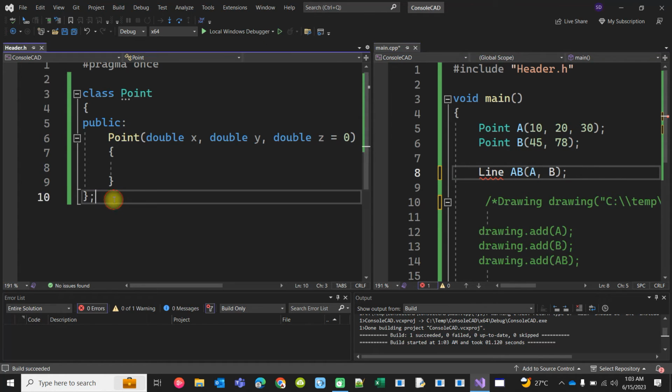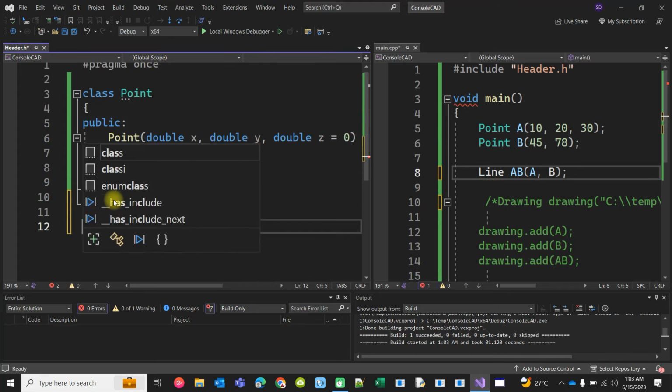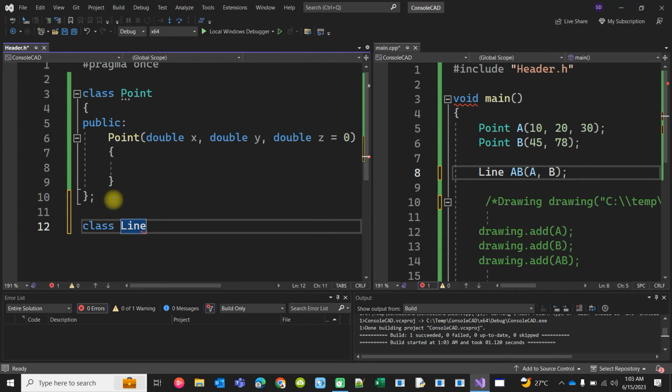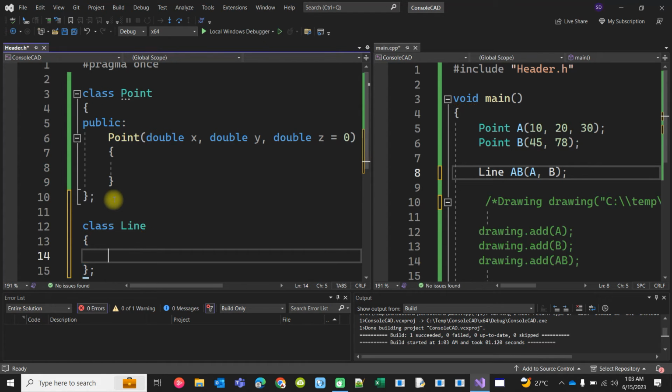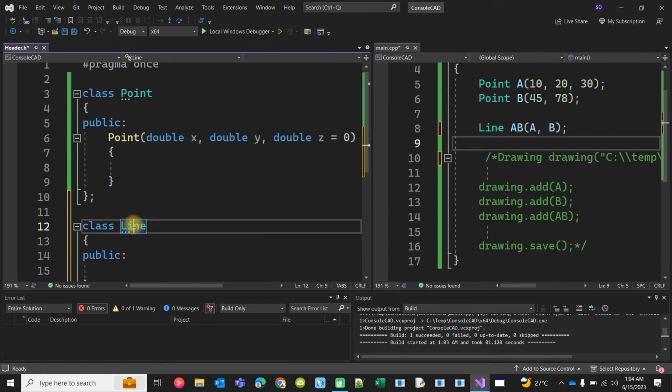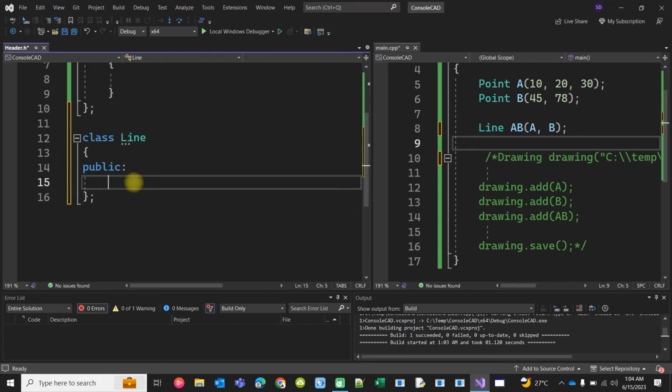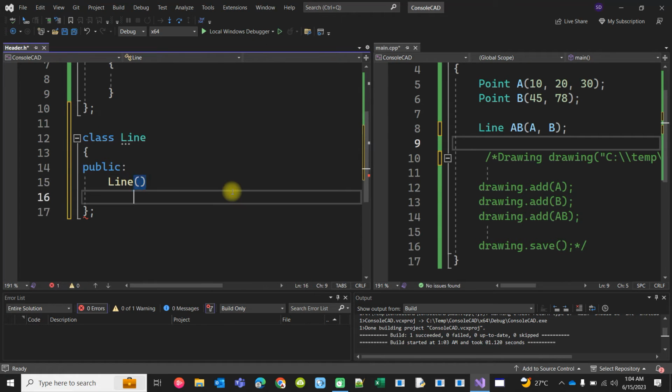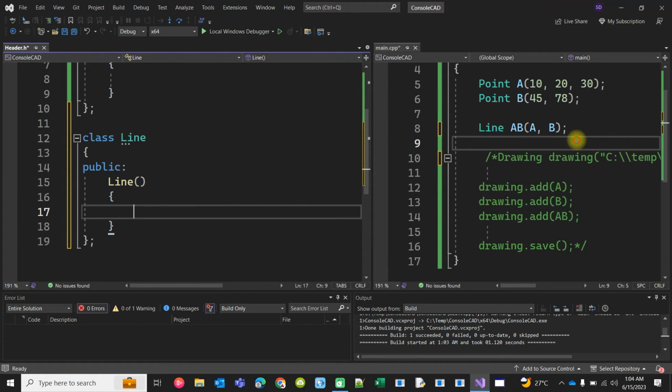I have to implement the Line class to resolve this problem. Now I have to make a constructor for the Line. I should make it public. And a Line constructor means a class member function with the same name, right? Now, as we see, it takes two parameters.